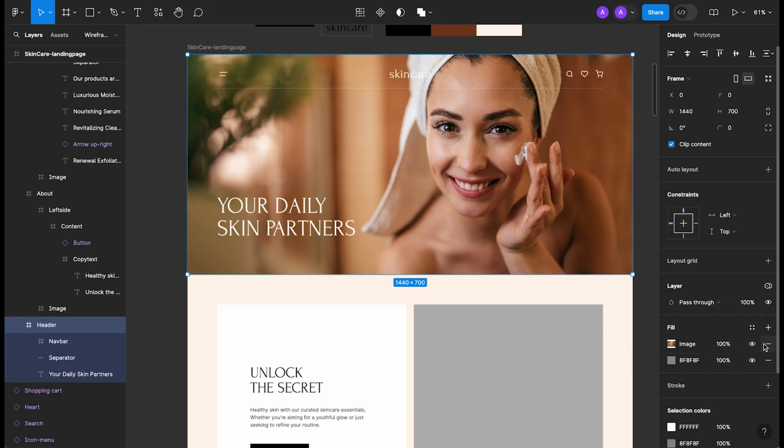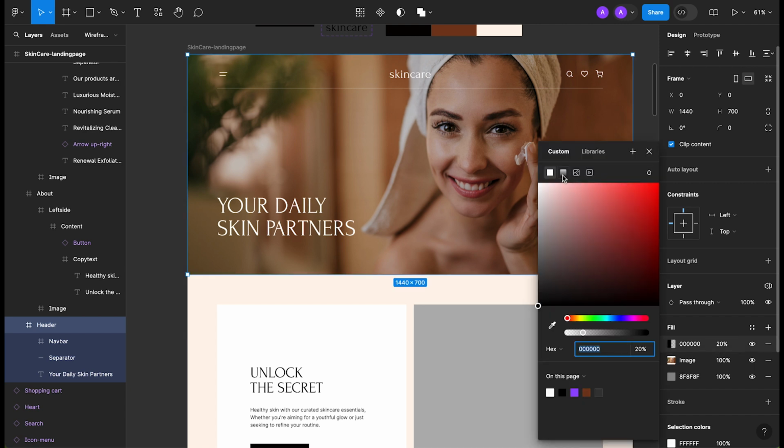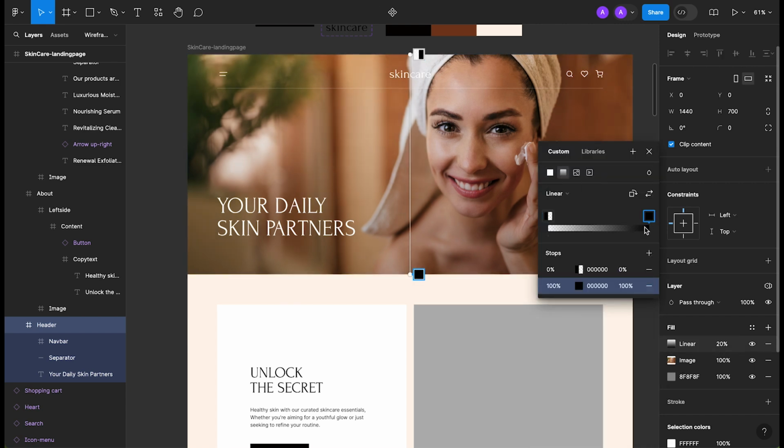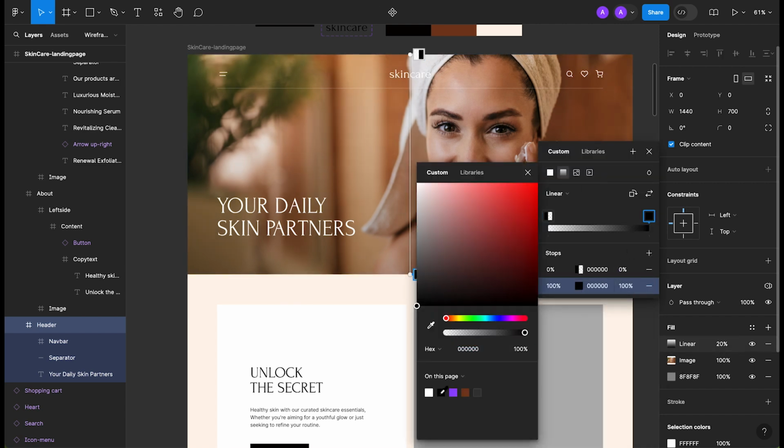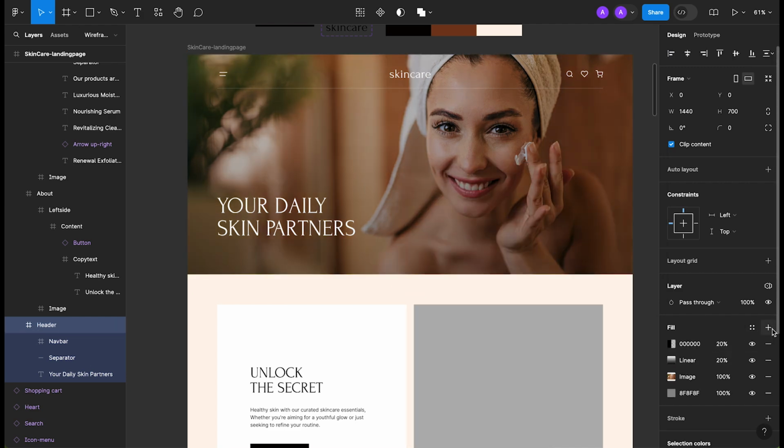We can also add some overlay and make it slightly black, and also make the overlay 10%. So this is the gradient. Let's use 40% and 20% overlay.